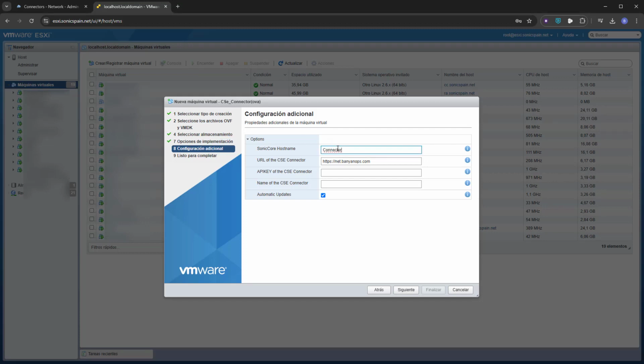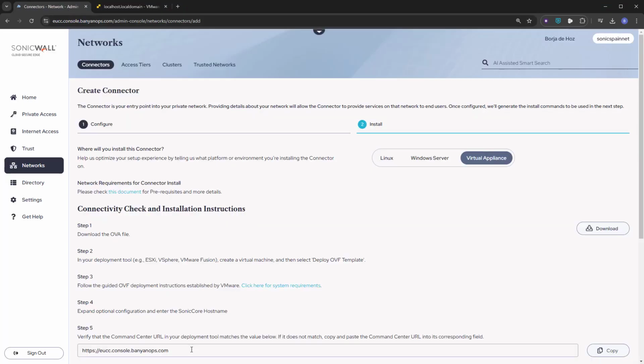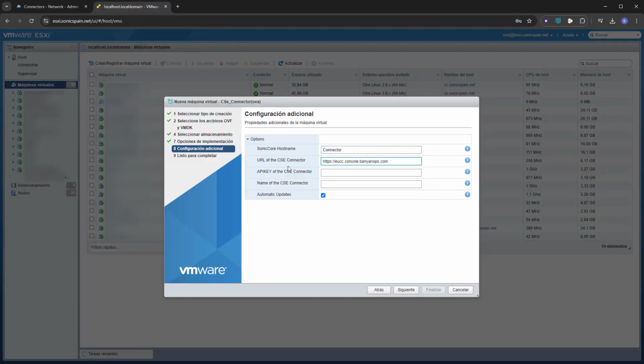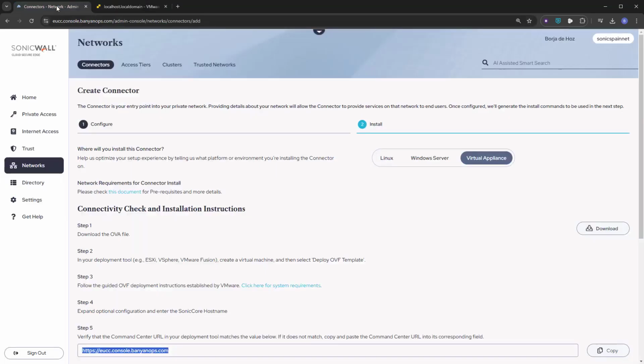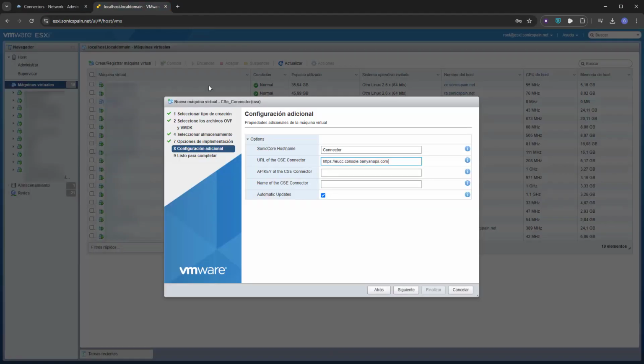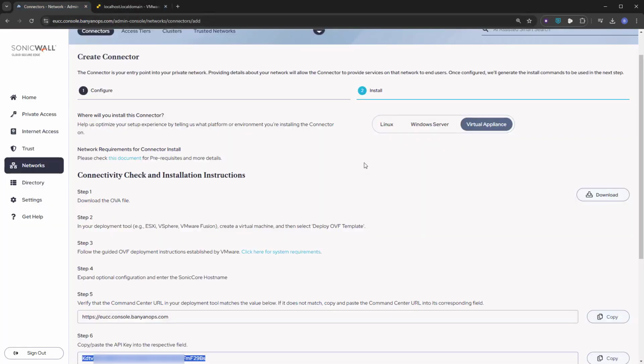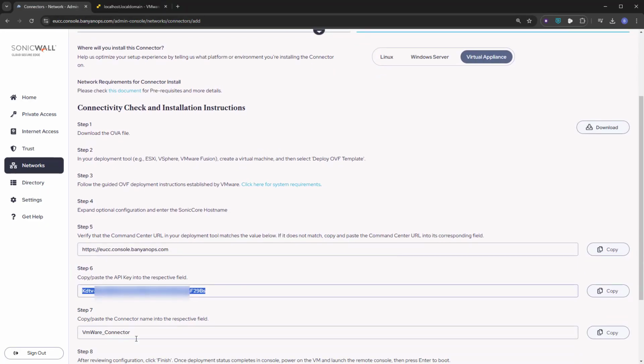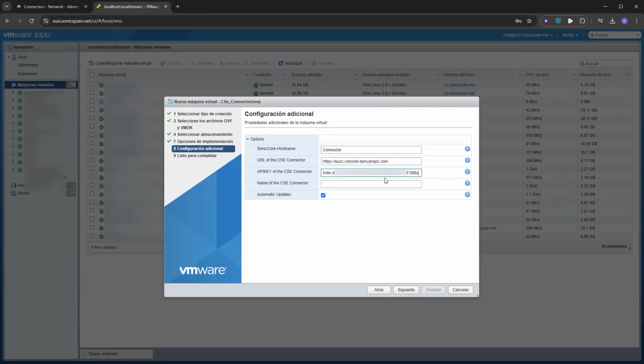Here we give it a name, connector, that's fine, and here we have it. In step 5, we have the URL for the connector, the API key that we see below. We select, copy, and paste it, and the name of the connector, which obviously has to match. We have it further down. There it is, VMware connector. We paste, click on Next and Finish.